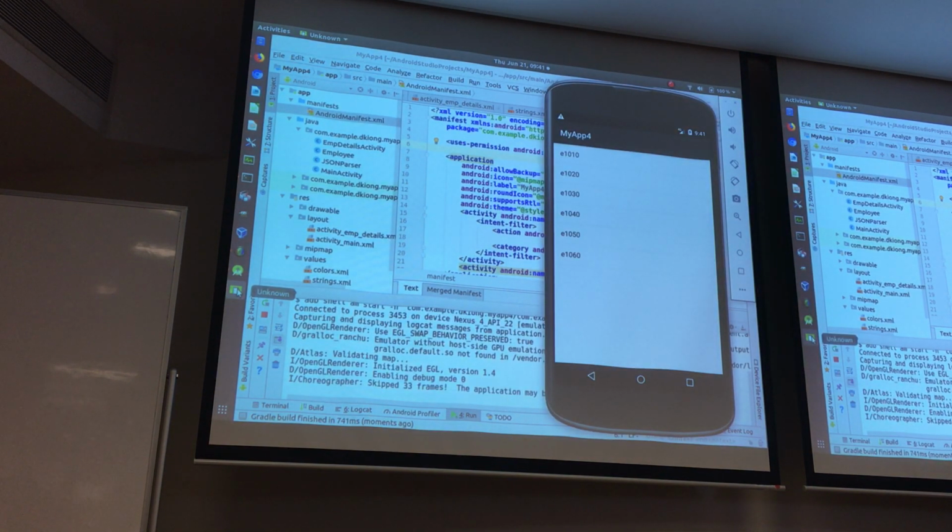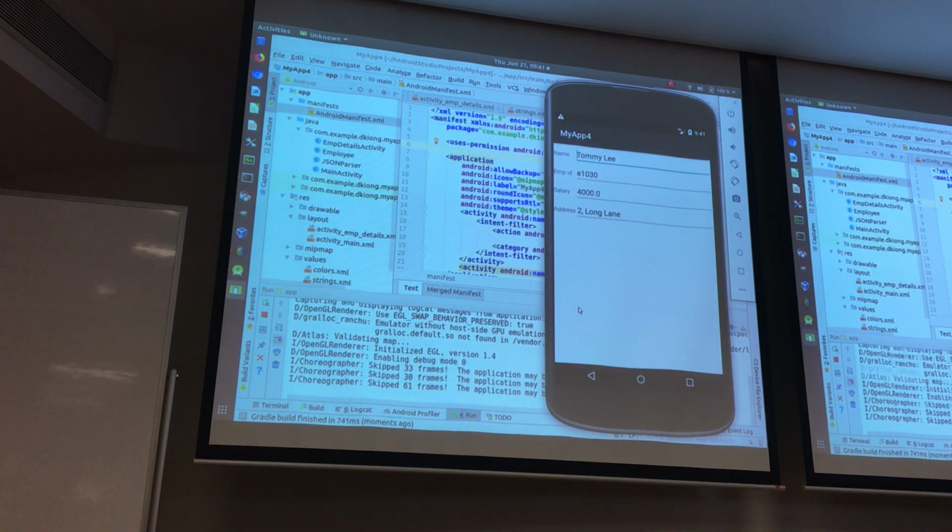Okay, so that's my list of employee IDs, and then selecting one of them causes that data over here to be displayed. So that is the first part. We are good for the moment.